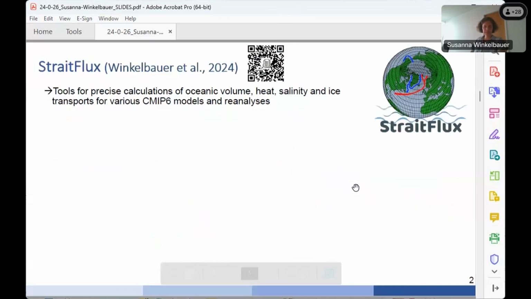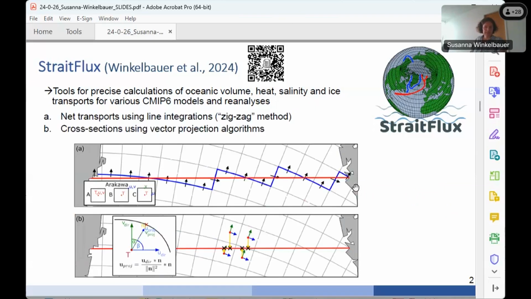Therefore, we created StraitFlux. This is a Python package. You can download it via PyPI. These are new tools to calculate precise oceanic transports of volume, heat, salinity, and ice. We've tested them for various CMIP6 models, I think around 40 models, and various reanalyses, and are quite happy with the results.